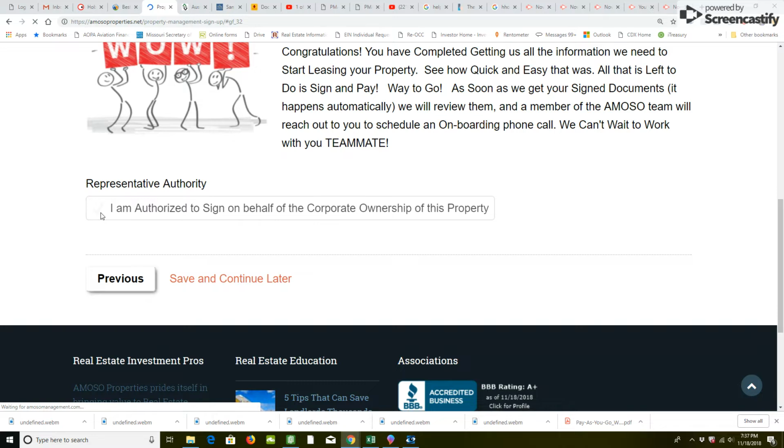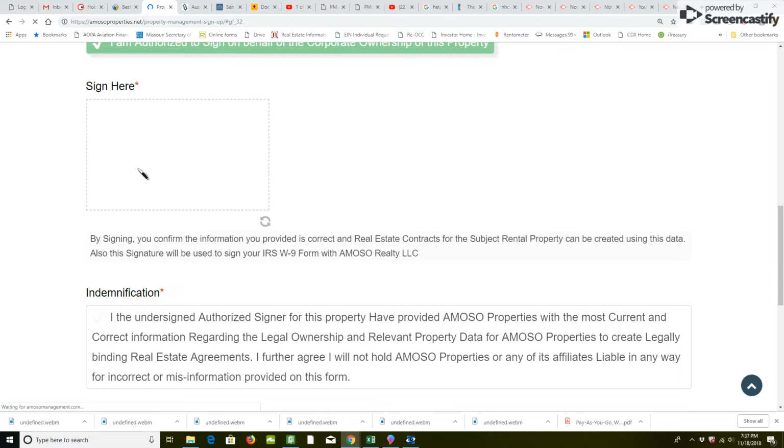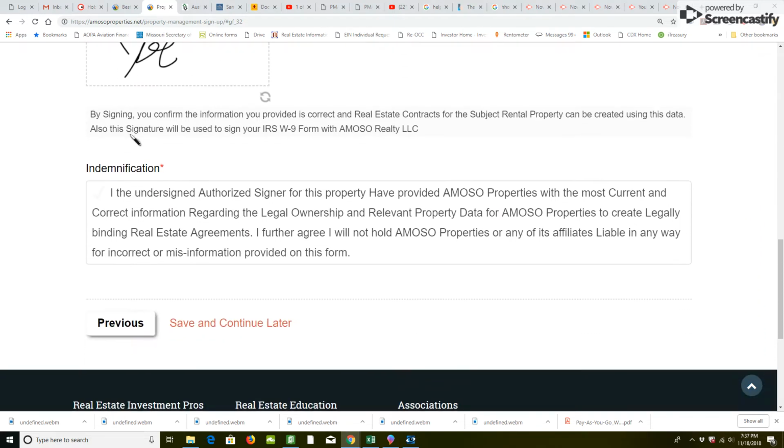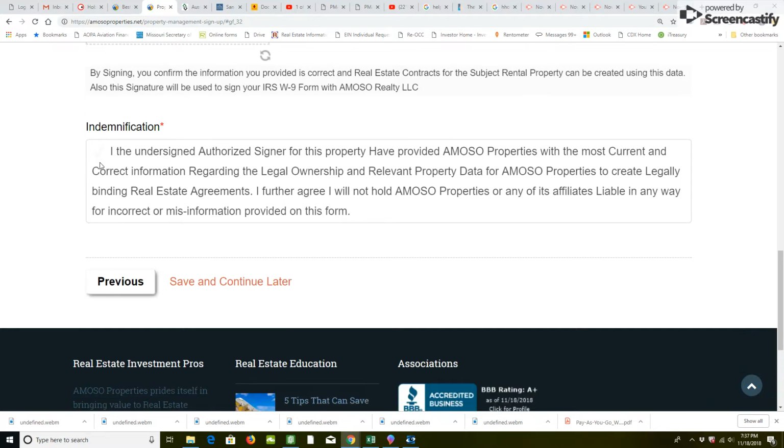You're going to reconfirm that you're authorized to sign this contract on behalf of whatever type of ownership entity you told me you had. Here's a little signature block. You can scribble your name in here. It won't be pretty, but it's kind of cool. And then the very last thing you have to check is this. Once again, it's more legalese, saying that you've provided all the correct information to the best of your knowledge, so that we can make this contract correct.